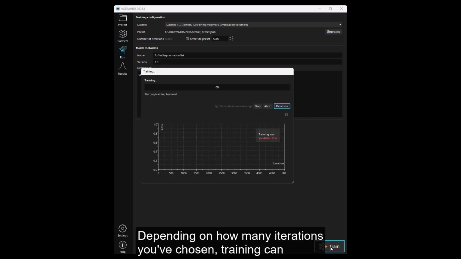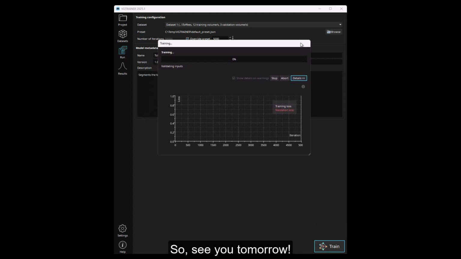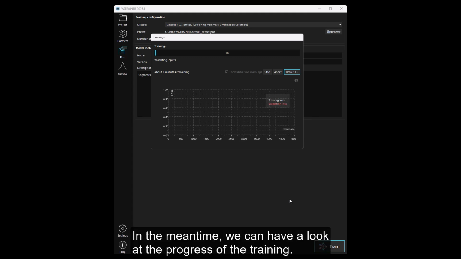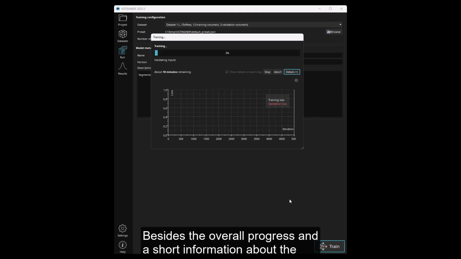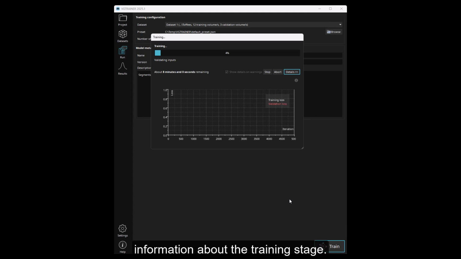Depending on how many iterations you've chosen, training can take up to a day or two. So, see you tomorrow. No, just kidding. In the meantime, we can have a look at the progress of the training. Besides the overall progress and a short information about the current stage, the training dialog will provide us with additional information about the training stage.